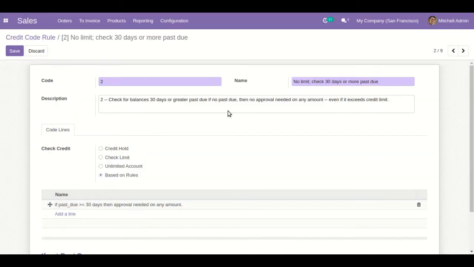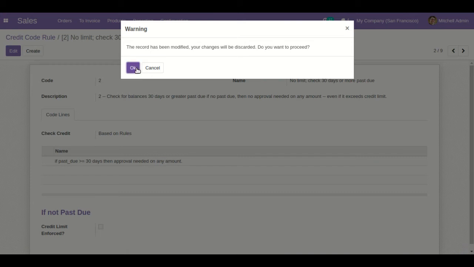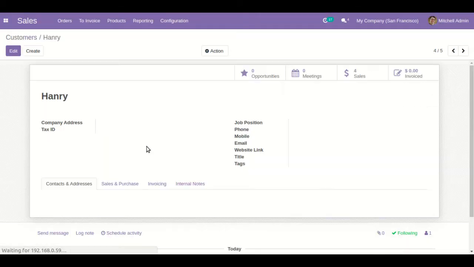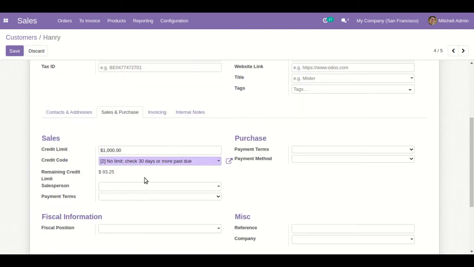So let's take an example of this rule. Like this you can also configure different kinds of rules for 60 days, 90 days durations according to your need. So let's take an example for this 30 days past due rule. Here in customer Henry, you can see the credit limit I had defined previously, and here in this credit check I will define this rule for this particular customer: check 30 days or more past due. And what is given here is that the remaining credit limit is 93.25.